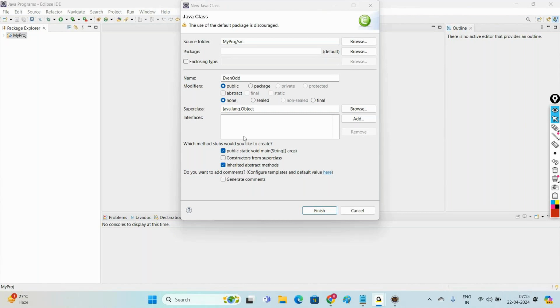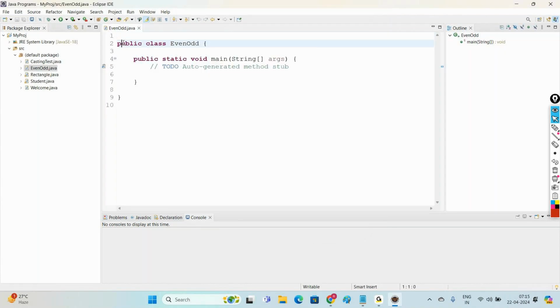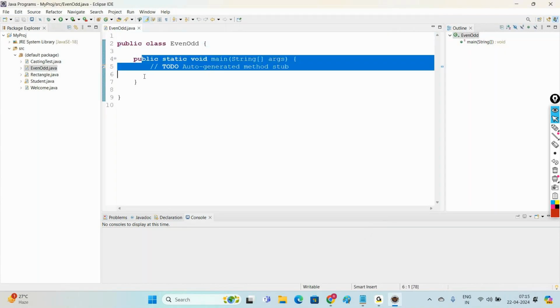So to run a Java program, what we require is a main method inside, and say finish. So it's going to create a class EvenOdd with main method inside.